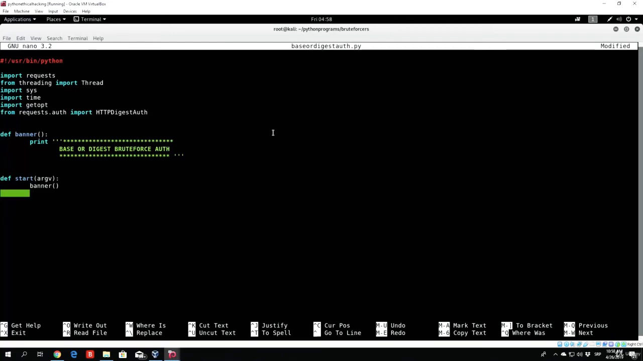What is important is, as soon as the program starts, before we do anything, we want to check whether the user of this program specified the correct number of arguments.